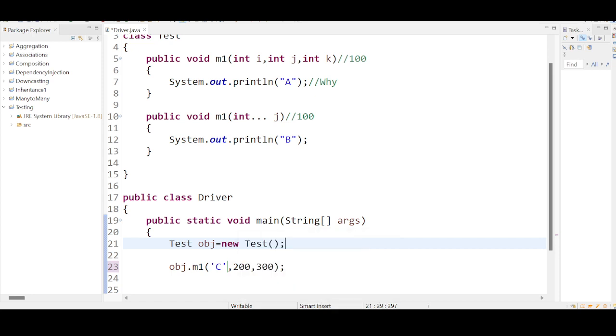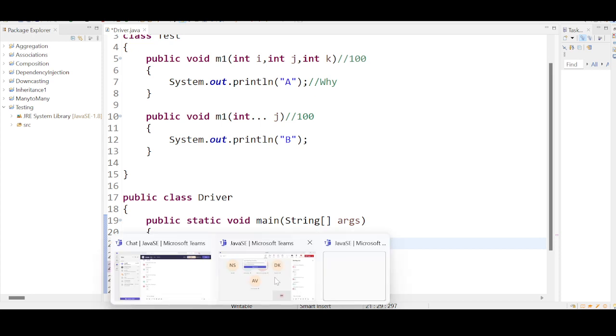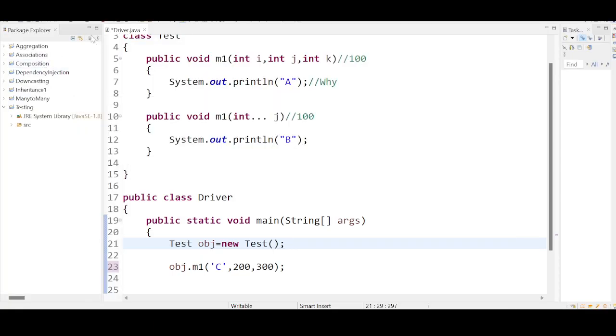Case 4. Very interesting case. A or B? A is the answer. Why is A the answer? Very simple. We have discussed this last time: the concept of promotion. We are passing a character. The first parameter is not even a character in both the methods, so this character will be promoted to integer type. One match is found. Then we are passing integer; the second match is also found. Direct match is found. The third direct match is found. Valid.